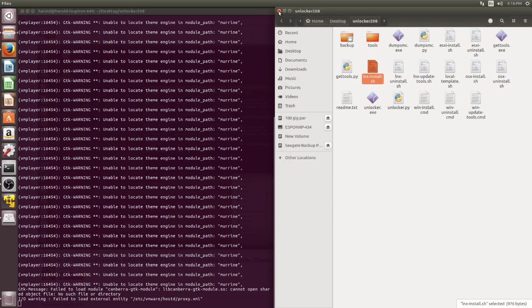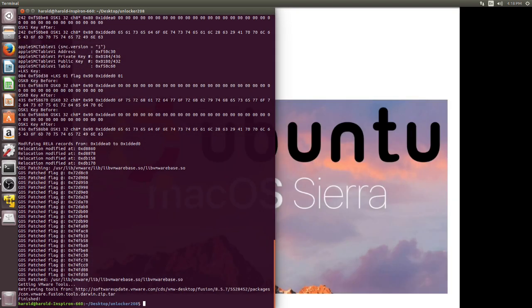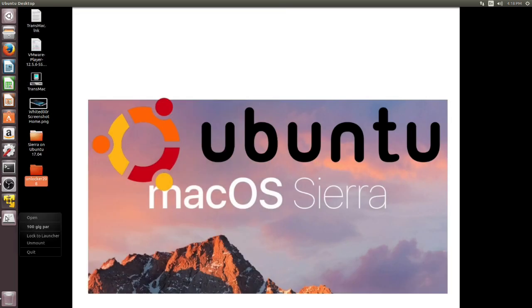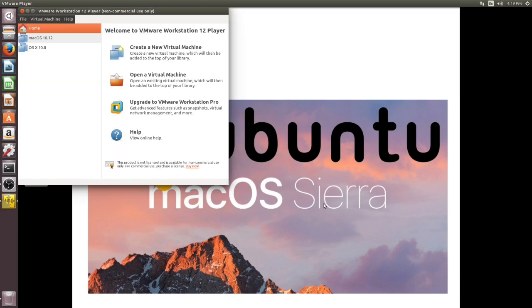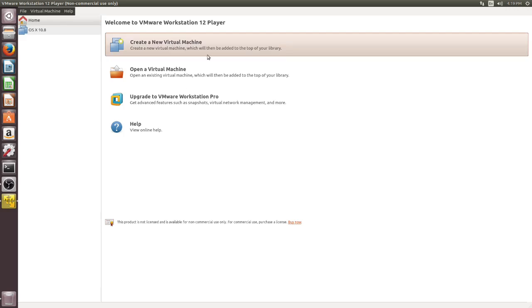I'm going to close this window because we need as much RAM available as we can get. And that's it. And it says finished here, so we're going to close this. And I'm going to close everything else except my screen recorder, and I'm going to open up VMware. Now, as you can see, I already have a macOS 10.8 here. So now that VMware is open, we're going to create a virtual machine.